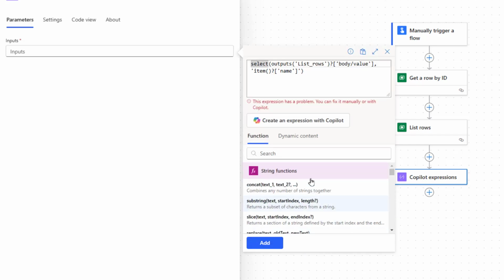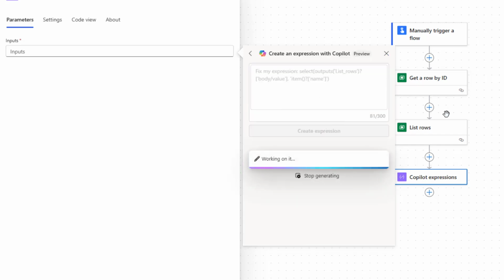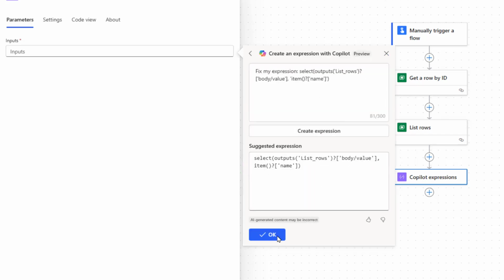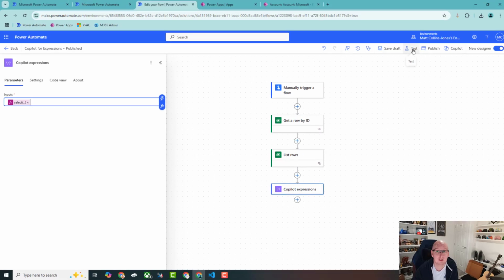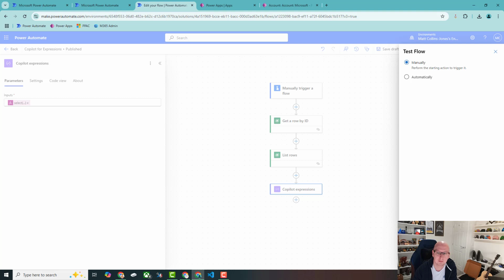Let's try that. Oh, there's an issue with this. Look at this. What's the issue? The expression has a problem. You can fix it manually or let's fix it with Copilot. No, that's not gonna work either. It's giving me the select but with an item. Yeah, I don't think that's valid. Oh well, seems like it fixed itself. Not sure if this will work, but we'll find out. I tend to use select actions, not select functions.